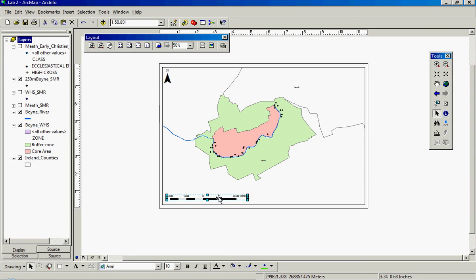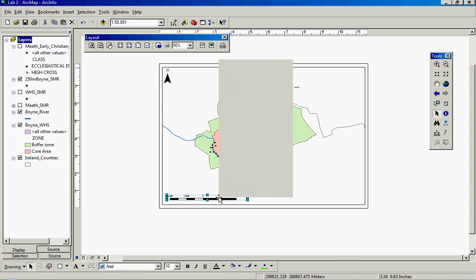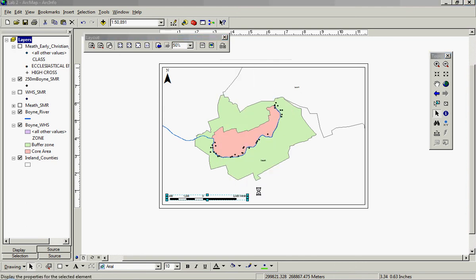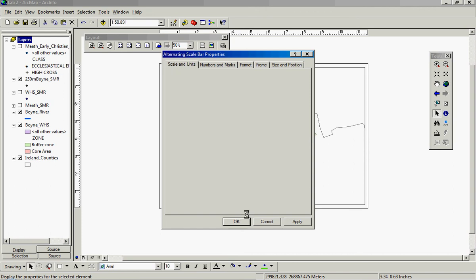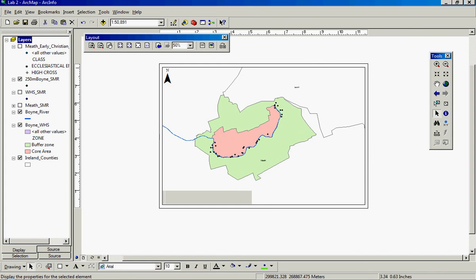Let's change that again, and this time we want to change it by clicking on within the property. At the moment that's reading meters. That has minimal use, so let's change that to being kilometers. So whereas the layer is being displayed in meters, we want to actually display this scale bar using kilometers. Okay, excellent. So now we have a scale bar where we have it displayed in kilometers.